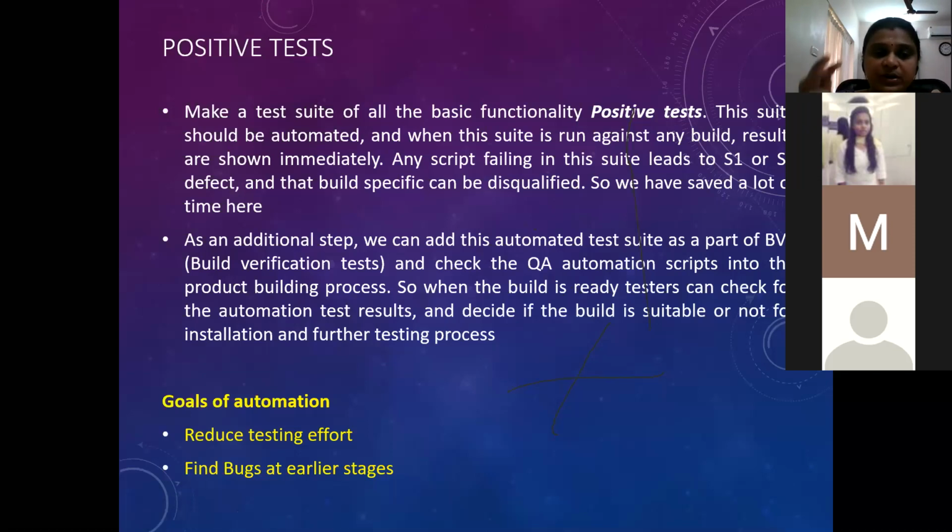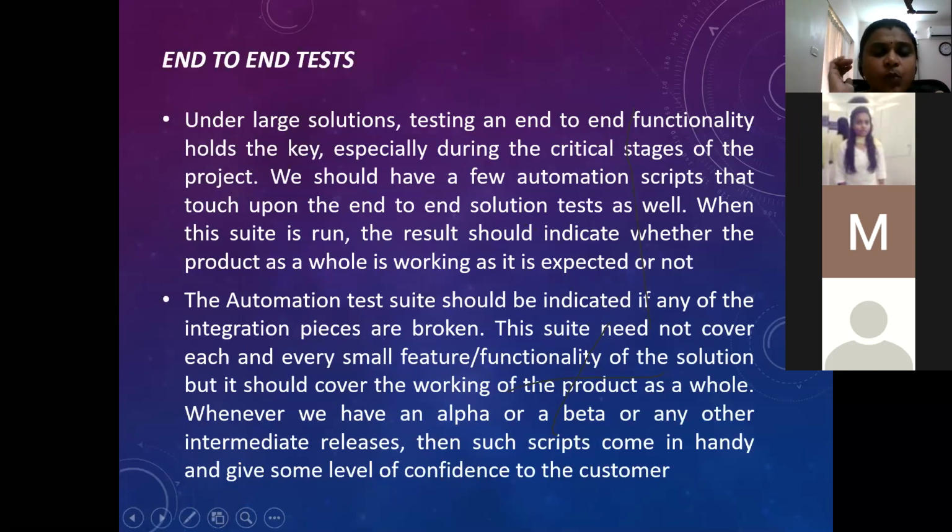And then what we can do is we can get them completely automated. So here, if you see, this will reduce your testing effort. That is one aspect of it. What do we mean by end-to-end testing? You can come up with a particular test suite where end-to-end testing should be covered. All those scripts should come in handy so that it can be tested well.